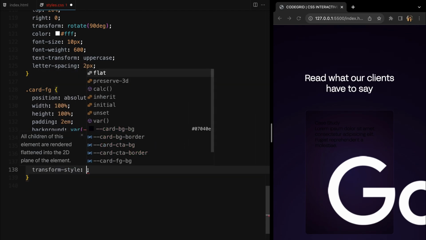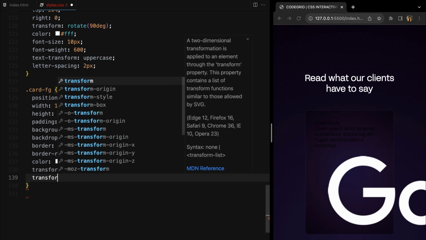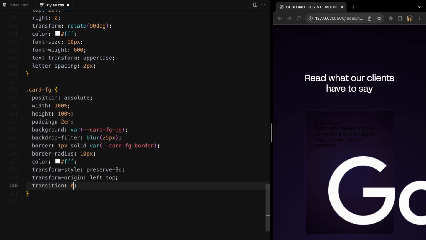To enable 3D transformations, we'll use transform style preserve 3D, ensuring the element maintains its 3D position in space. We'll set the transform origin to left top, setting the reference point for the element's transformations, and set transition to 0.5 seconds.